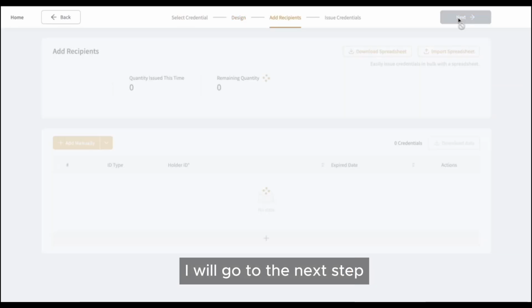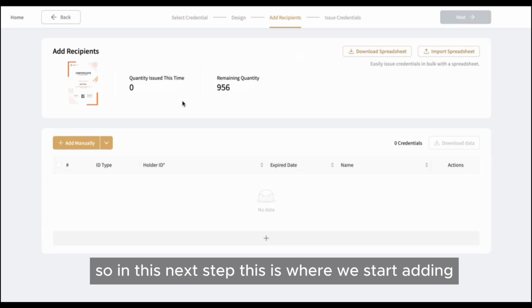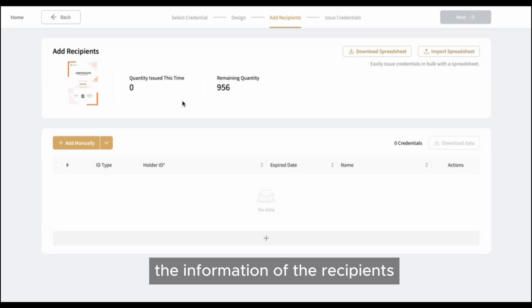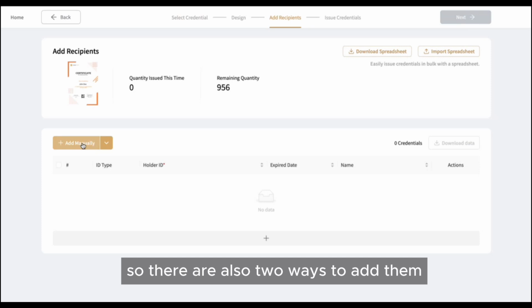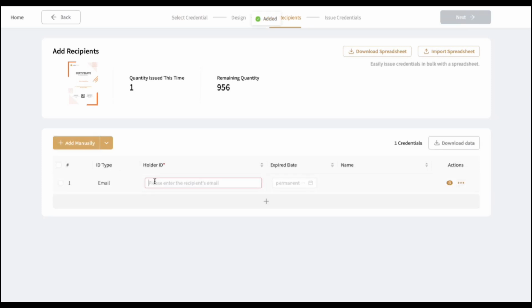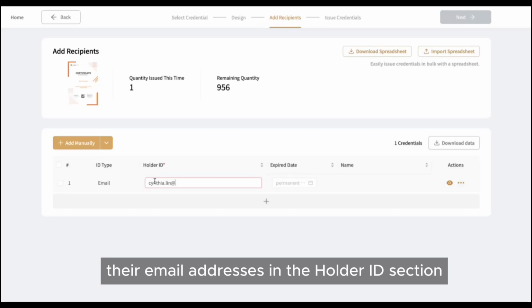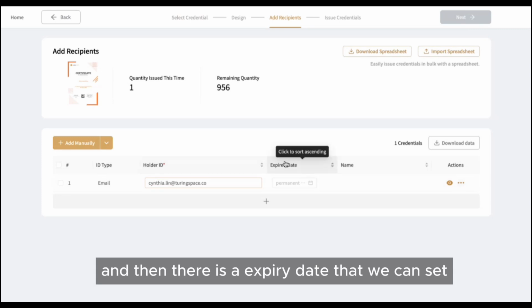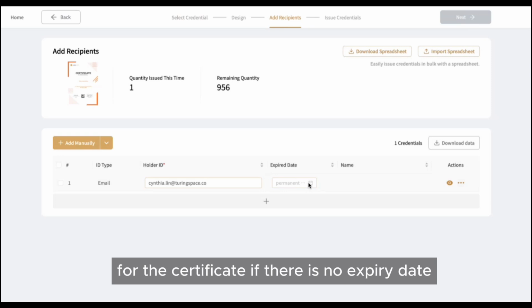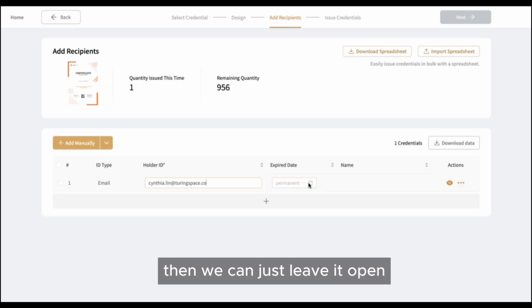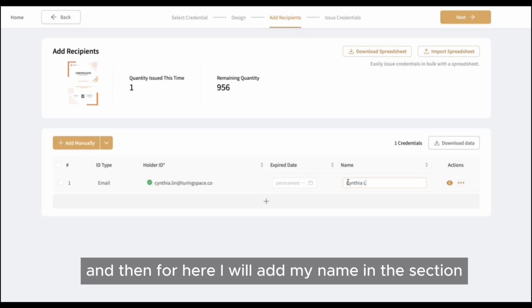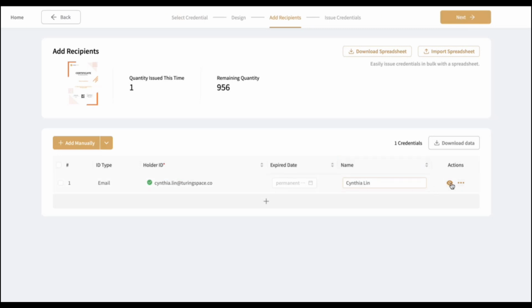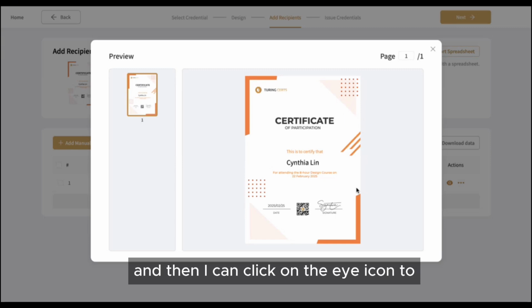I will go to the next step. In this next step, this is where we start adding the information of the recipients. There are also two ways to add them. The first one is to add manually. We will add their email addresses in the holder ID section. And then there is an expiry date that we can set for the certificate. If there is no expiry date, then we can just leave it open. And then here, I will add my name in the section. And then I can click on the eye icon to preview what the certificate will look like.